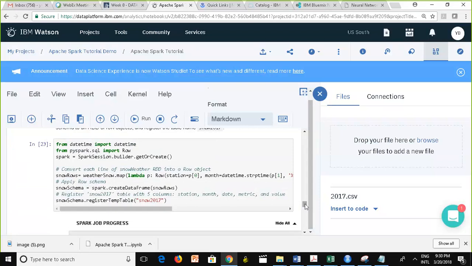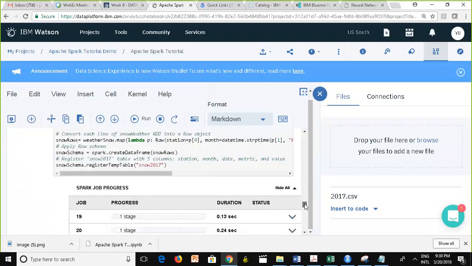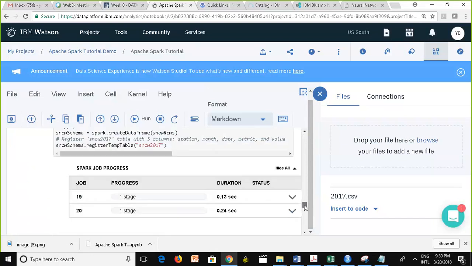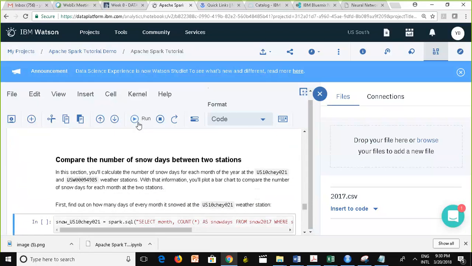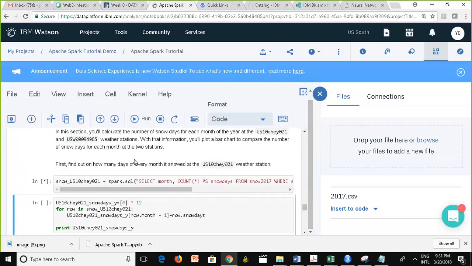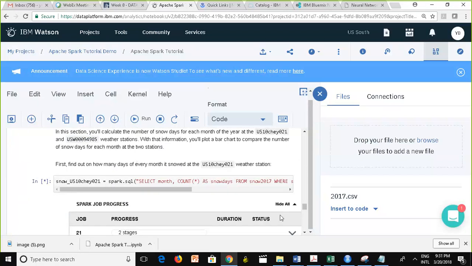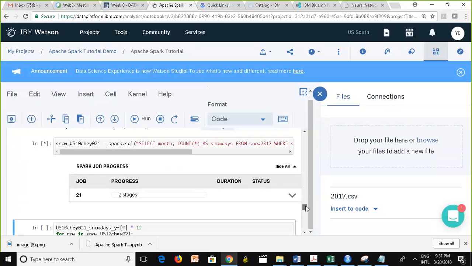Okay. It's done. Now we are going to continue, and this is Spark SQL, remember? There we go. I'm going to hit run. And we have to wait for this to finish. We're not going to rush.